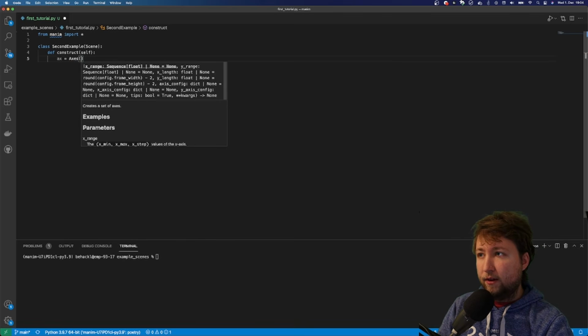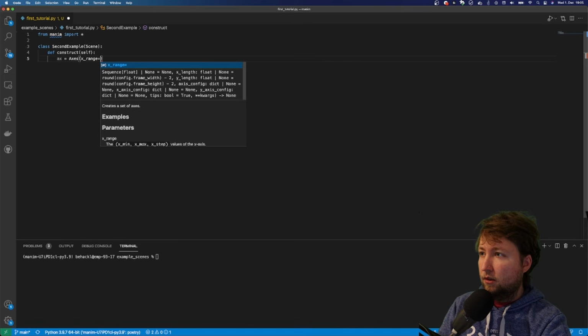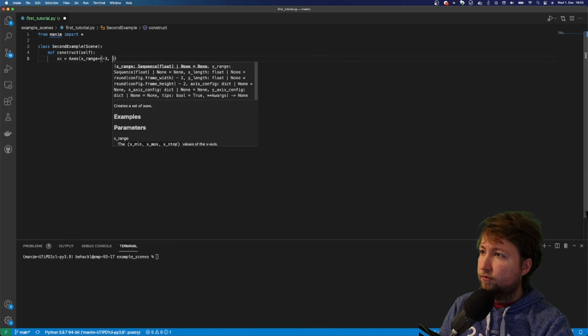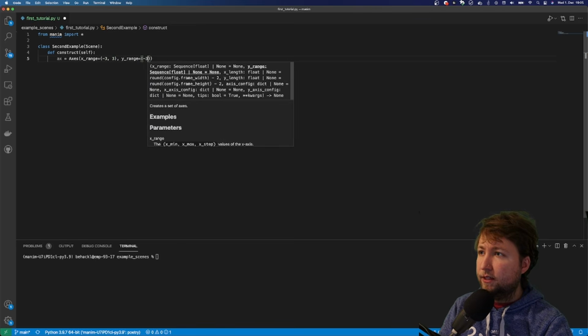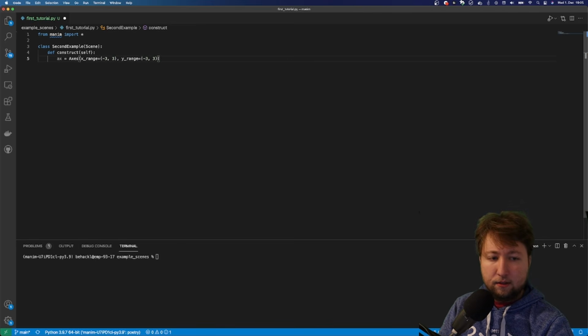We can specify, if you've set up Visual Studio Code correctly, it actually lets you know the signature of the class, which sort of parameters you can specify. And in this case, I do want to specify an x_range and then y_range, so the range of x values and y values that the axes will contain. So we have x_range. Let's maybe go for -3 to 3, and y_range also -3 to 3. Not very creative. Let's see.